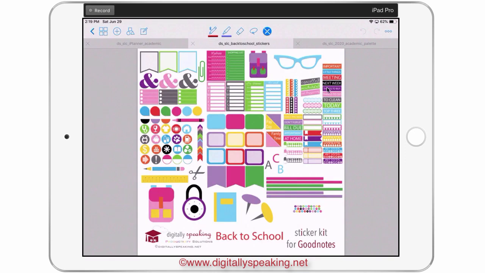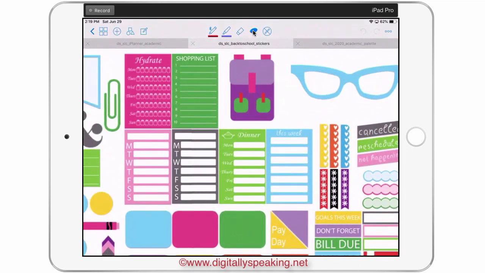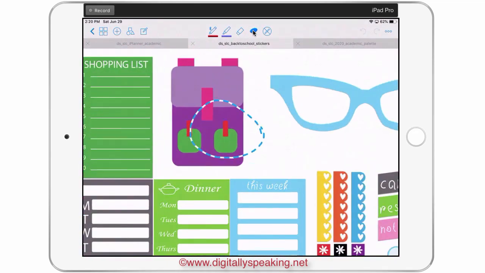The new iPlanner also comes with over 200 academic stickers. These stickers are transparent and pre-cropped and coded also for GoodNotes to keep their vectors no matter how far you zoom in or how big you make the sticker. So let me show you how you would copy and paste one of these over to your page. I'm going to tap the lasso, and let's say I would like to put this backpack sticker on one of my pages. Make sure the lasso tool is highlighted.